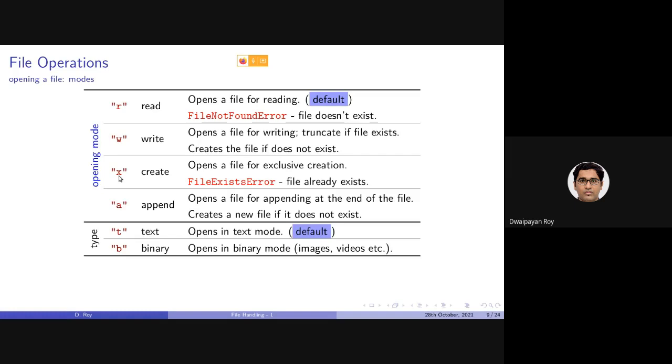There is another way of opening the file called the X mode or the create mode, which is similar to the W mode or the vanilla write mode. But there is a small difference. In case the file is existing, it will raise an exception. The exception will be file exists error. But in case of W, if the file is existing, it will be removing the entire content and start writing whatever we write using the consequent operations on the file.